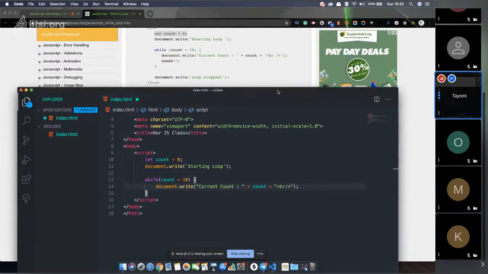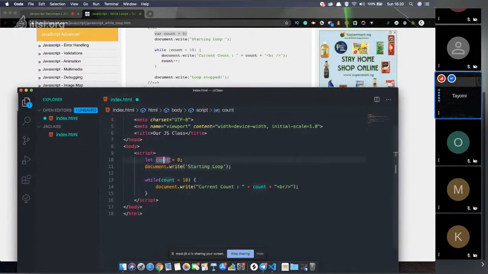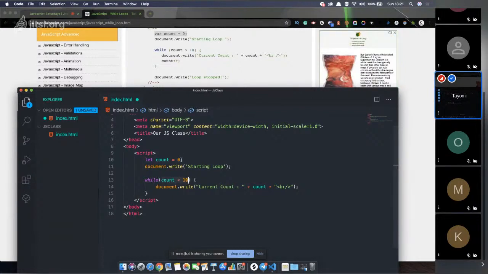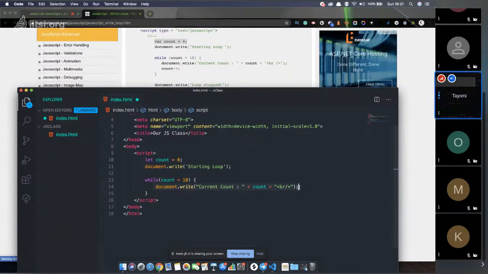Okay, if we run this code, you will see this starting loop, and you will see this one inside this block because the count is 0 and the count is less than 10. If I put 11 here, you will not see this, because the current count is greater than 10. Now let's test our theory.